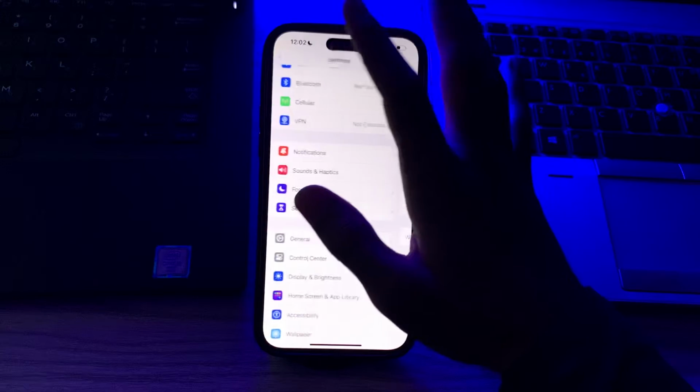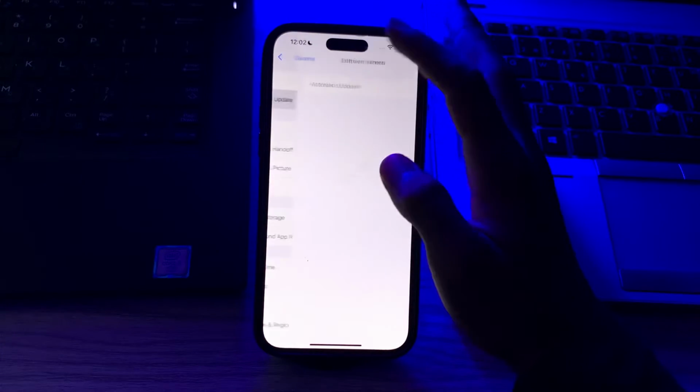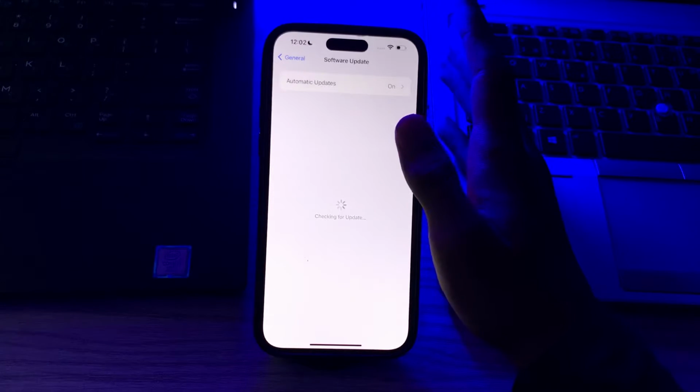After restarting your iPhone, check for an iOS update. Go to General, tap on Software Update and check if there is any available update for your iPhone. If there is, then simply update your iPhone to the latest version of iOS 17.